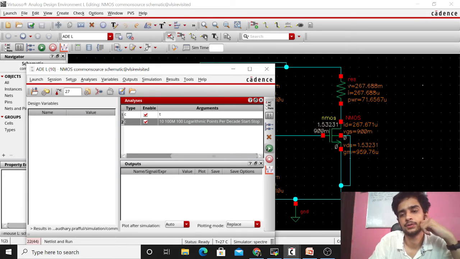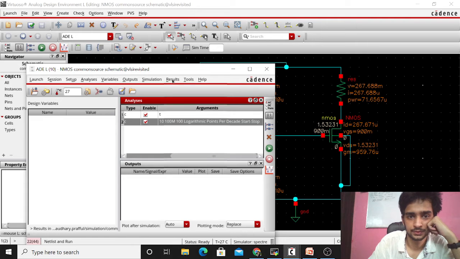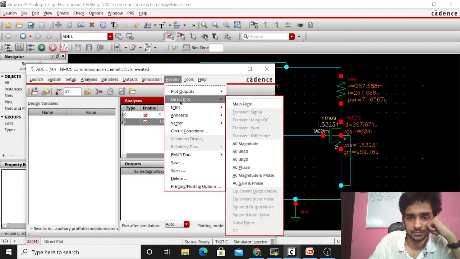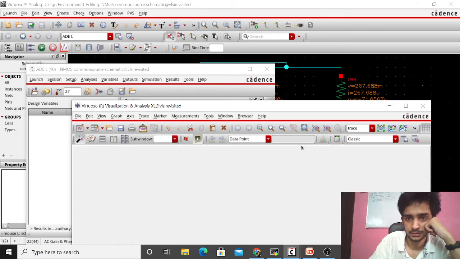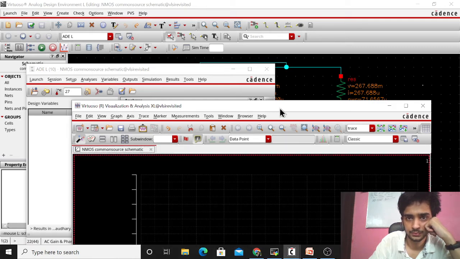It will run all these and this AC analysis is done. And now we will go to the results. Then direct plot. What we are going to analyze is the AC gain and phase. Okay, so AC gain and phase. Just click on that.